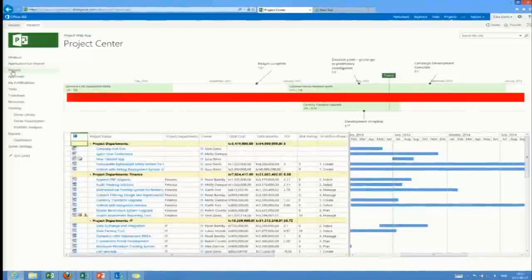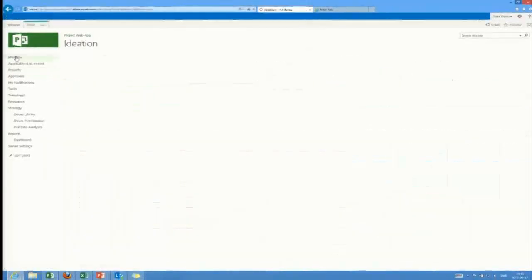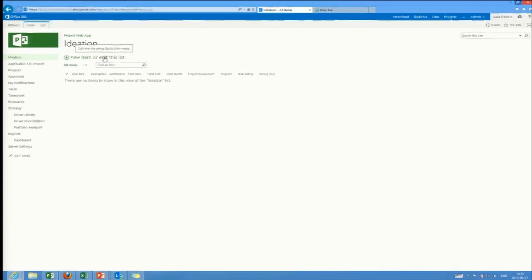Okay, now Sarah starts to like this. She wants to bring in a whole bunch of projects. So how to do that? Well, she's got a little thing here called ideation. This is a list I've prepared beforehand, just a custom list, and it has a few columns: ID, title, description, justification, start date, etc. This is the backlog, essentially, of all the projects we want to do.